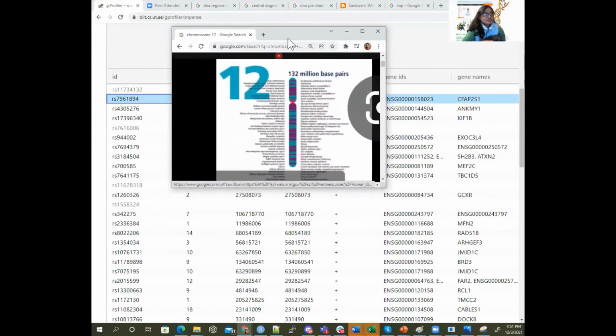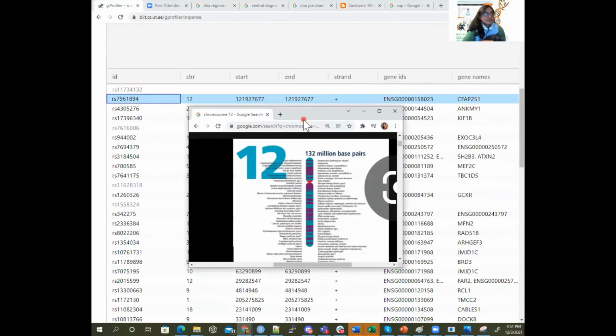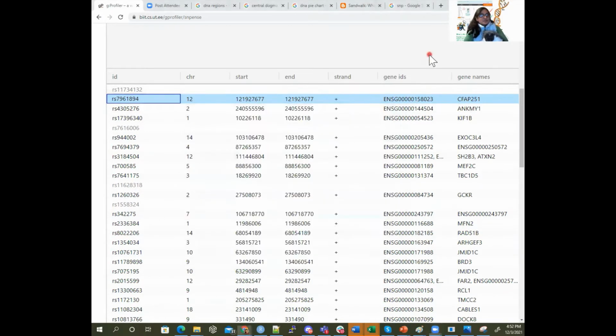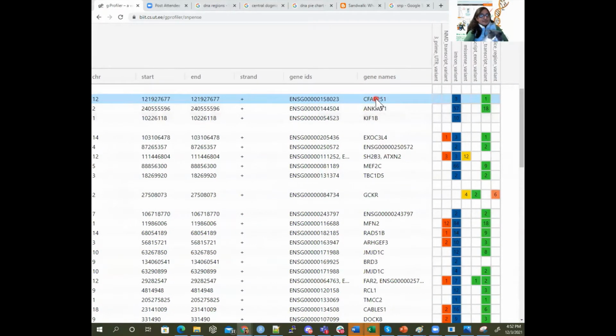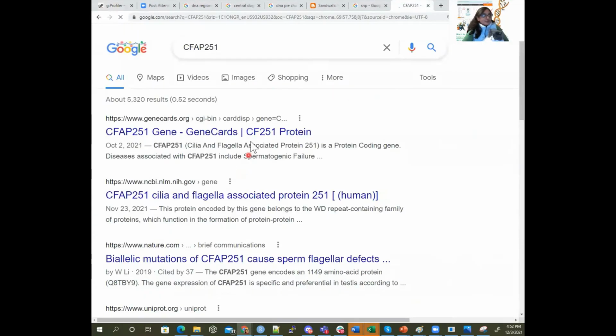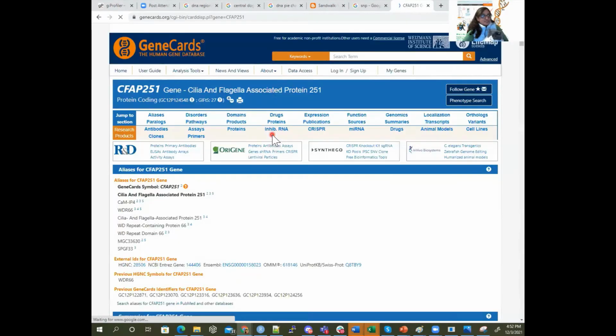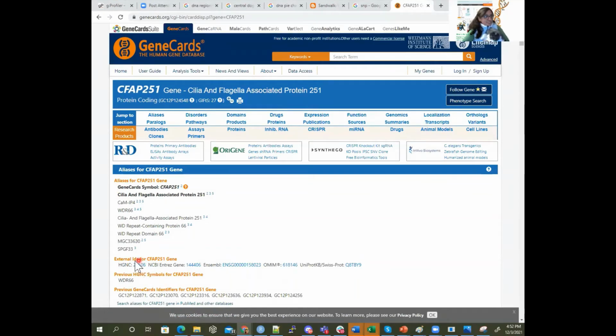So if we look along this region, we try to see what this SNP is associated with, at this position 121927677. This SNP is associated with this gene name at this position. It's associated with this Ensembl gene ID, which is another ID. There's Entrez ID, there's Ensembl gene ID. So we can say that it's associated with this gene. And if we look up this gene, indeed, it has many sorts of IDs. It has an HGNC, it has an NCBI Entrez gene ID.